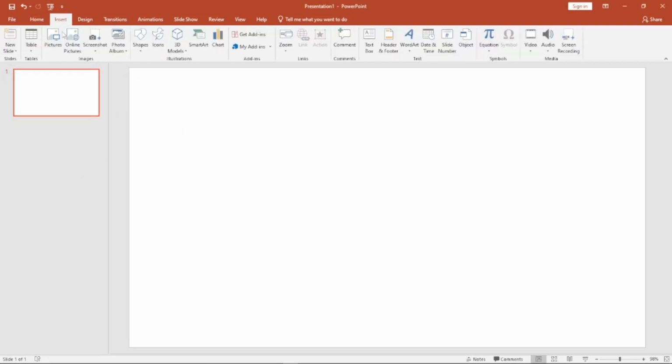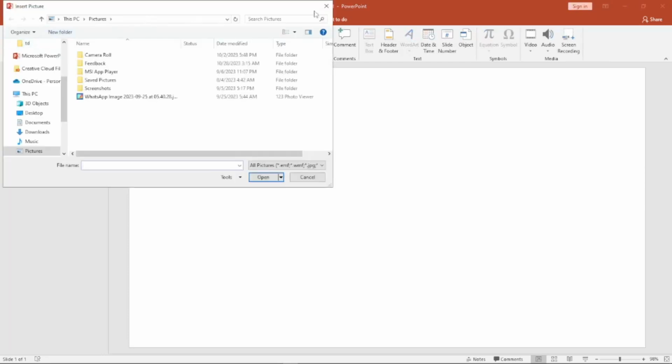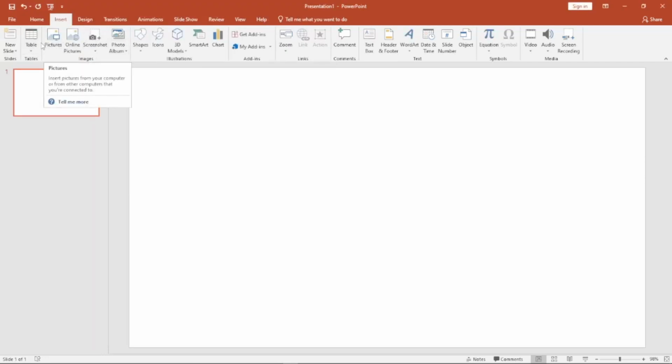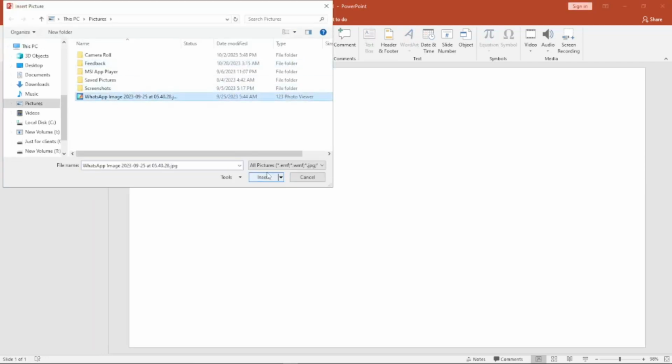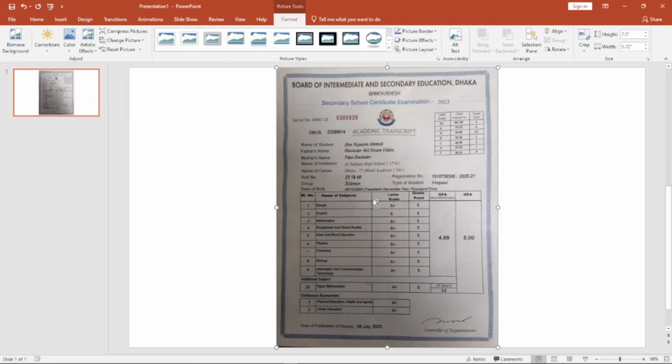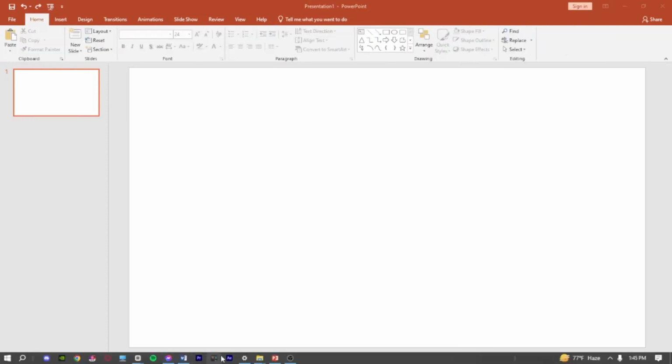After that, you can go to the Insert tab in the top tab, and here is the Picture option. When you click on it, you can easily import any kind of image. Let's say we want a background.